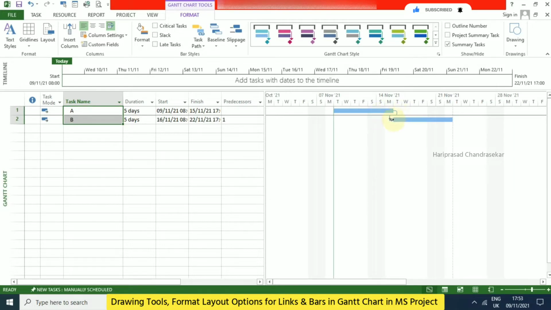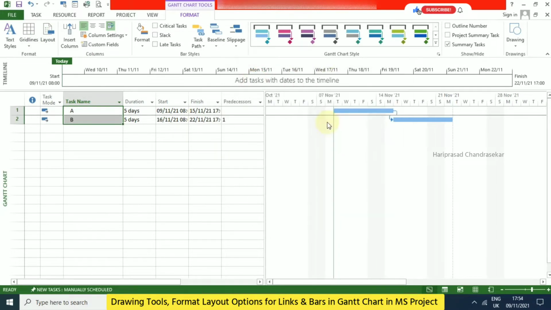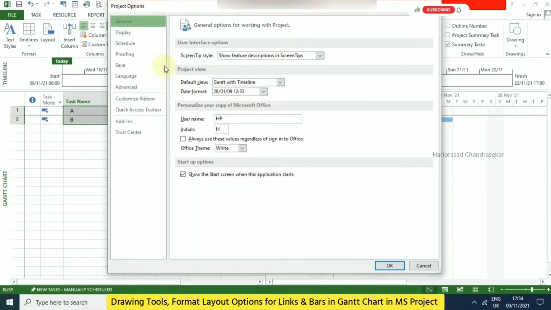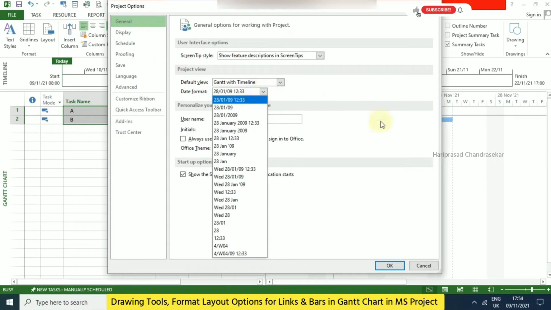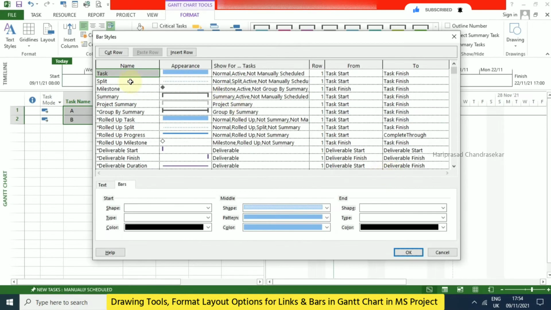This also seems to be a good one, so you can have the middle one. And we can also change the date format from here. But this date option is not applicable for the start and finish dates in the entry table. If you want to change that, you need to go to File and then Options, and here change the date format. But if you have some dates in the Gantt chart, for example, I will right click, Bar Styles.